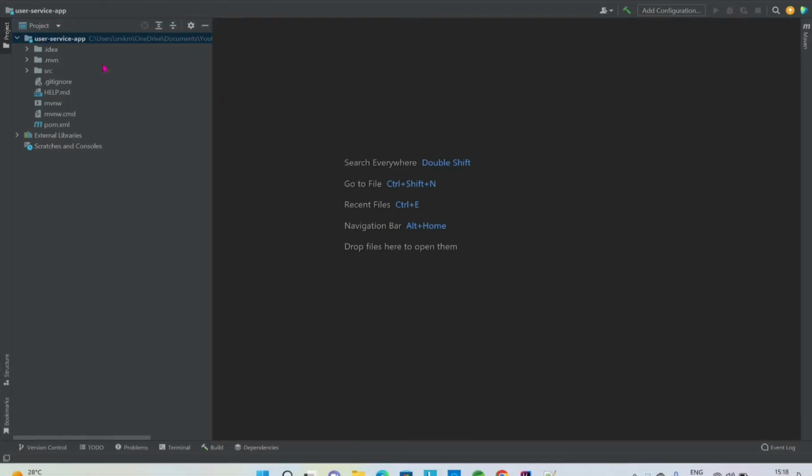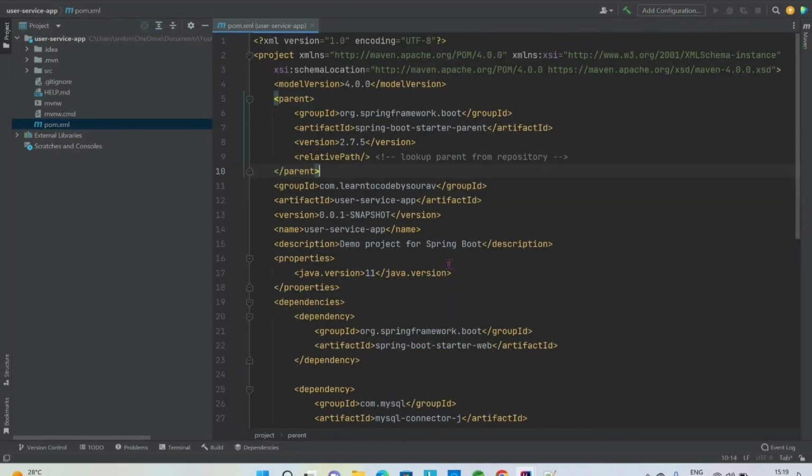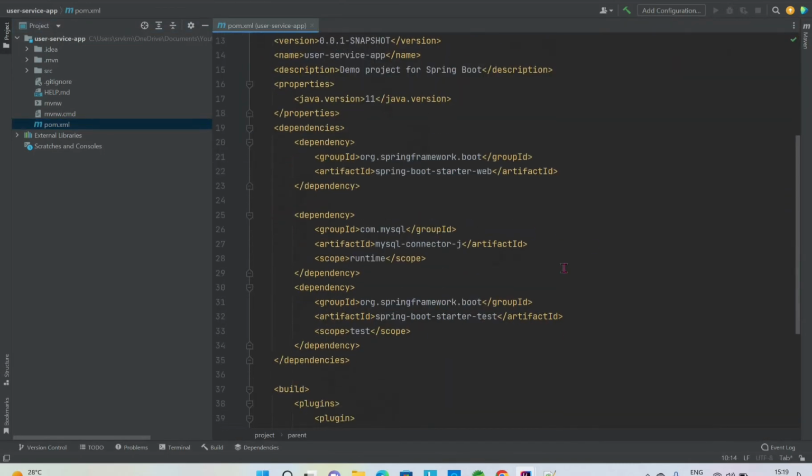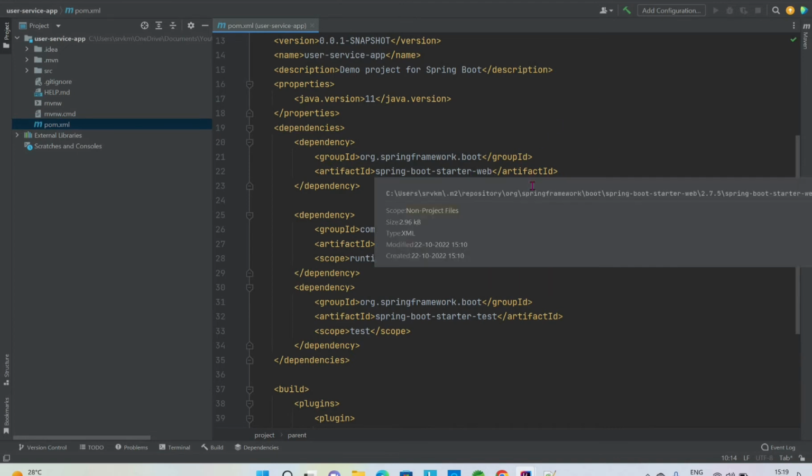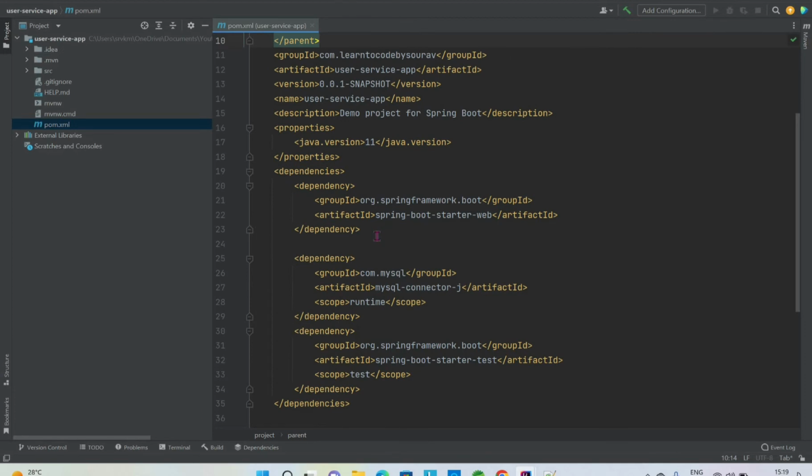Now the dependencies have been resolved. So let me walk you through the basic packaging structure and the pom.xml file. Let me walk you through the pom.xml file first. The pom.xml file contains all the dependency declarations, like we added MySQL and the web dependencies during the project creation. So those dependencies you can see here. This is the web dependency and the MySQL dependency.